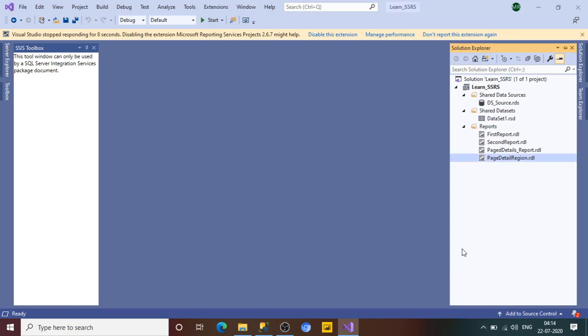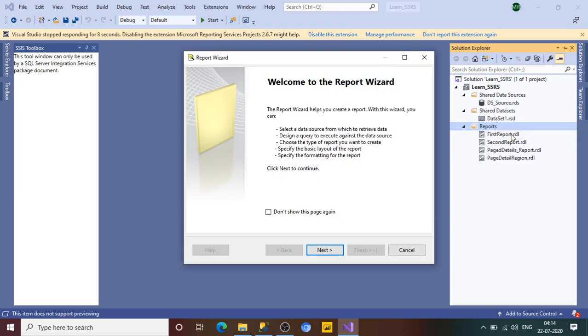So in this session today we are going to learn how we can create a stepped drill down report using the report wizard in SSRS. So let's get started. Right click on the report, click on add new report. As we are going to create a report using the wizard, click on next.